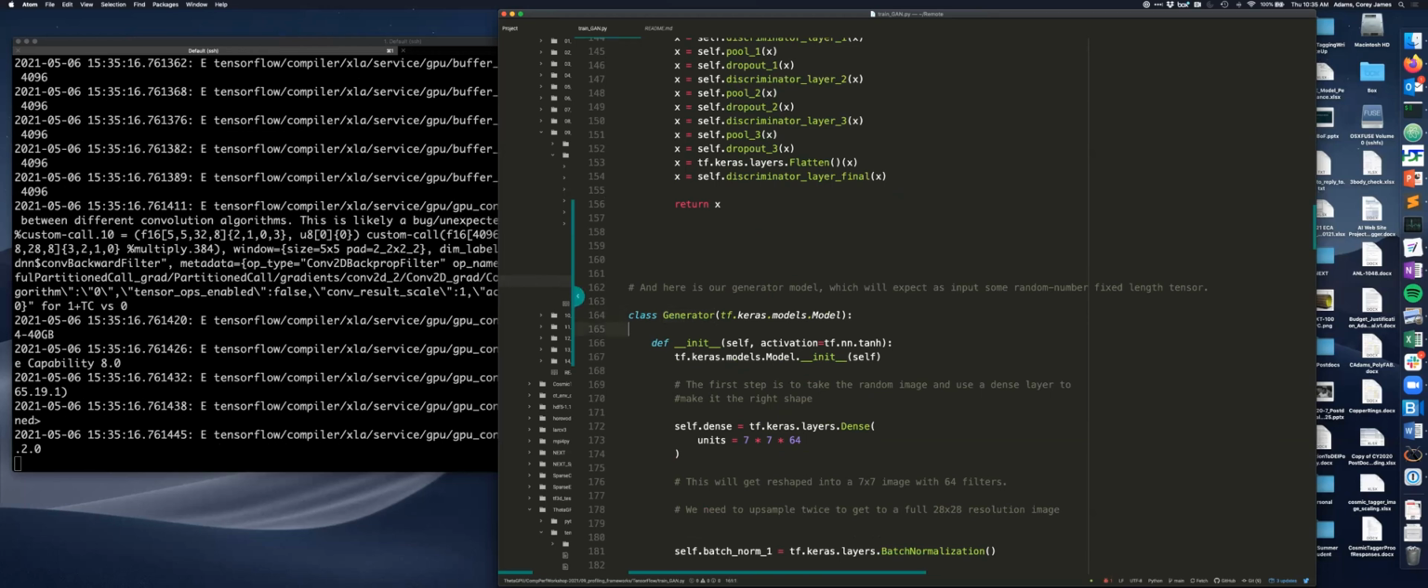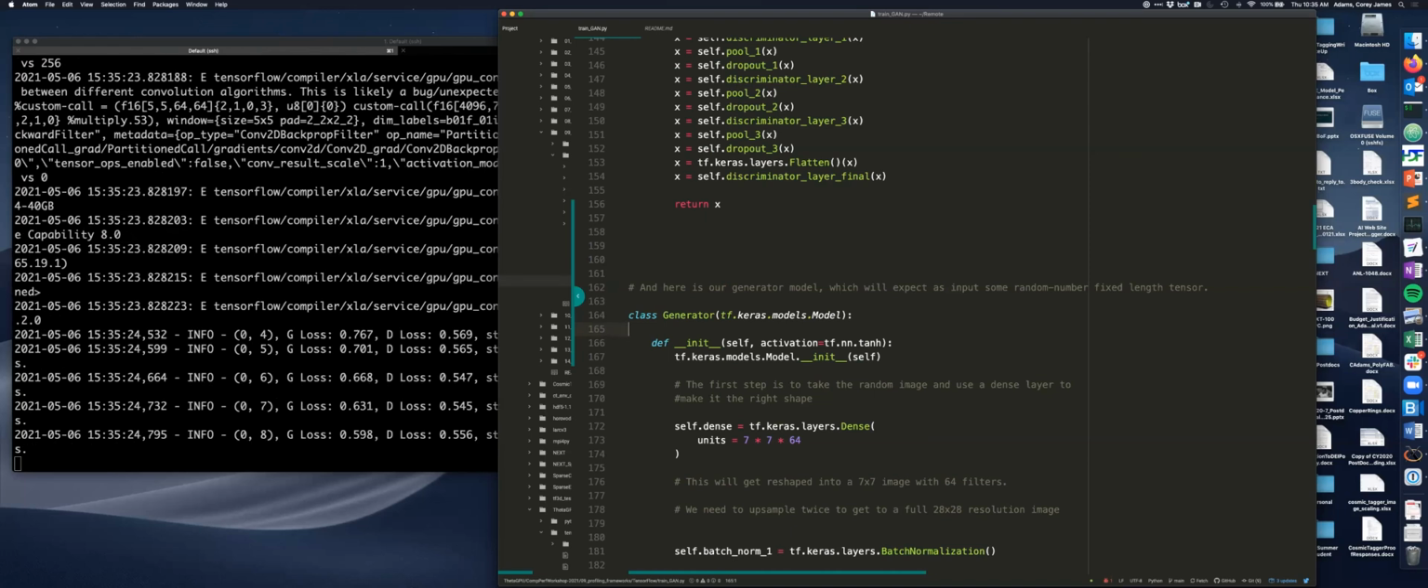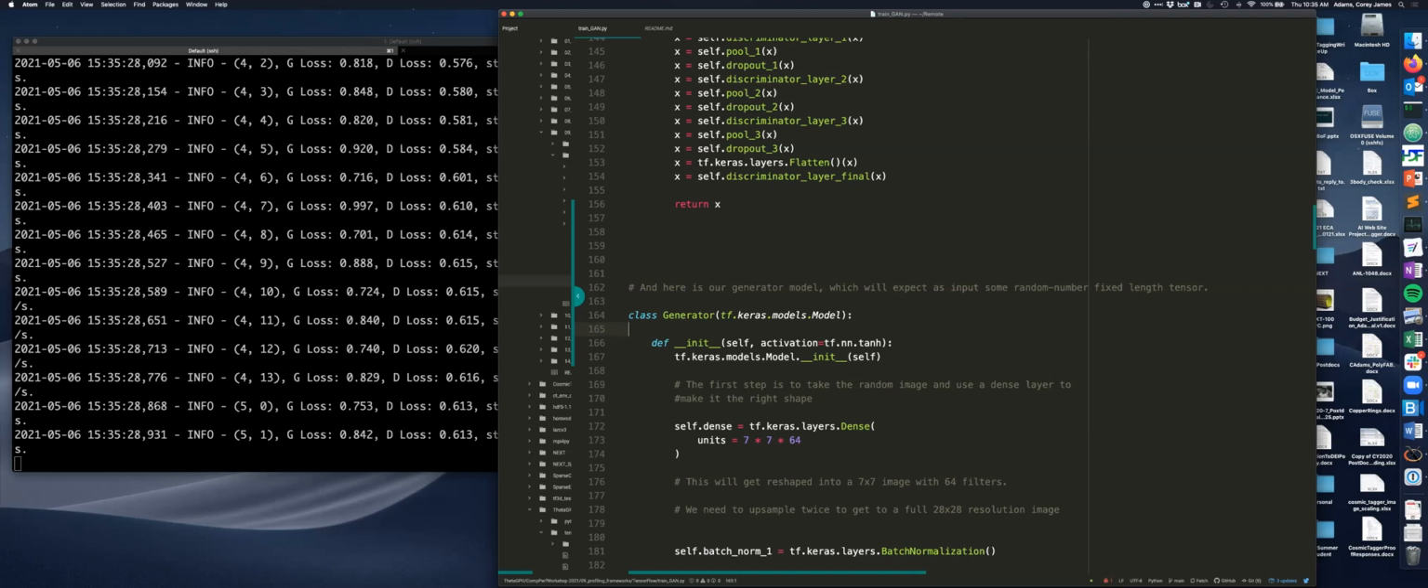The way GAN training works is it's a zero-sum game. You train a generator to fake images, and a discriminator classifies them as real or fake. And the better the discriminator, the better the GAN can get trained.